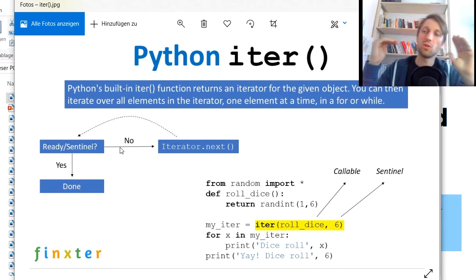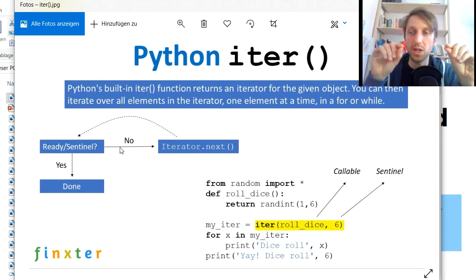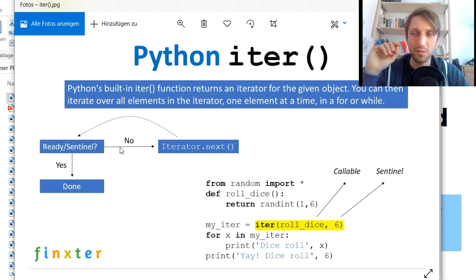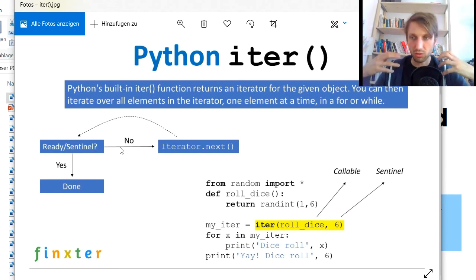So you can basically call the next function on this object. You can call next on it, and then it will give you the next value of a sequence. Then you can call next again, and it will give you the next value again, and the next value, next value, until it returns a stop value. This stop value is called, in programming pattern language, a sentinel object. As soon as the sentinel is returned, you know that the iterator is now done. It has finished iterating over this object.